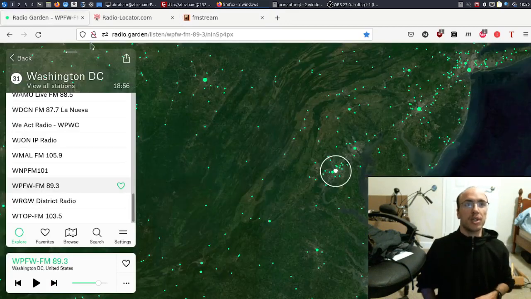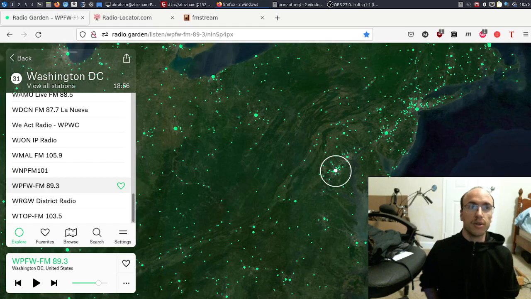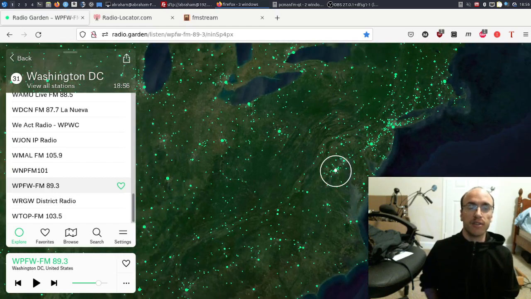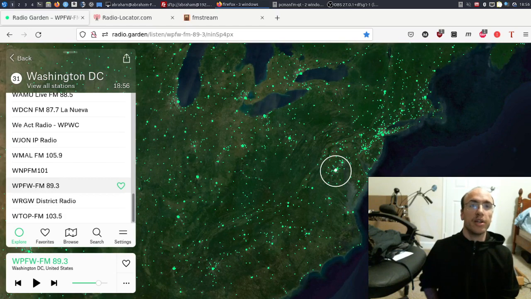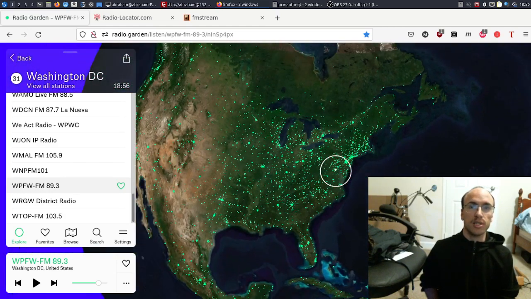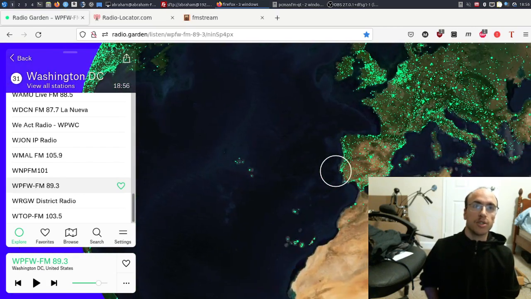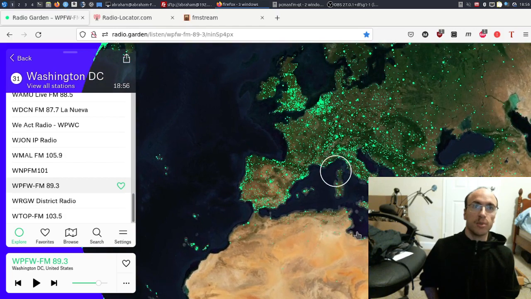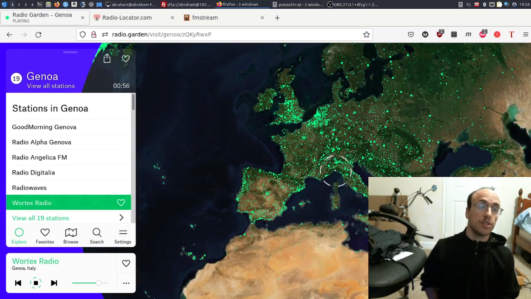I'll start with radio.garden. This is super cool. You'll notice when you go to this website and zoom out that you have green dots corresponding to cities with radio stations all around the world, not just in the US. I'm on Washington, D.C. now, but I can circle over to Northern Africa or to Europe and look at stations that are present in a particular area, like Genoa, Italy.